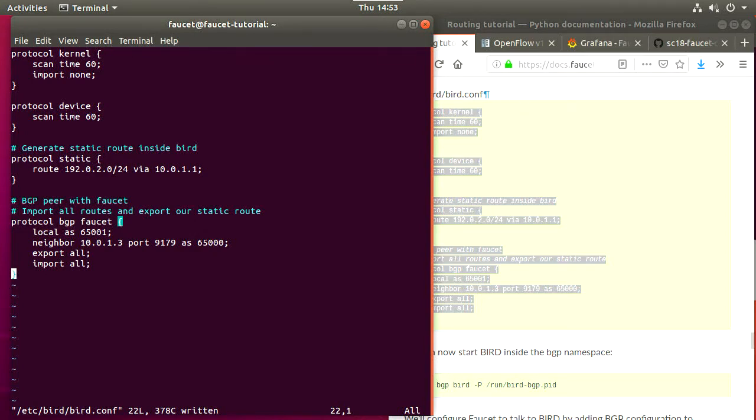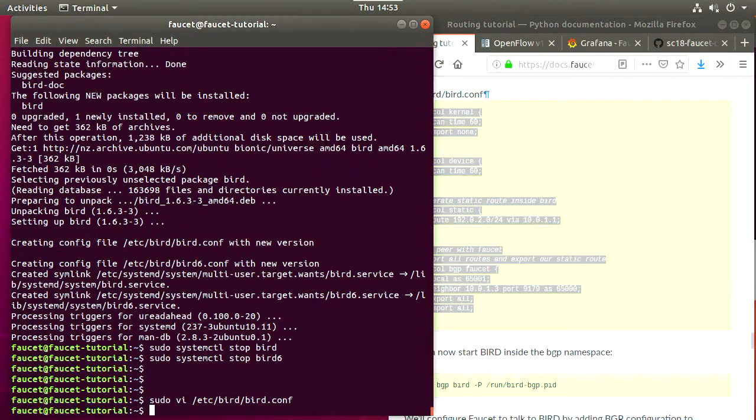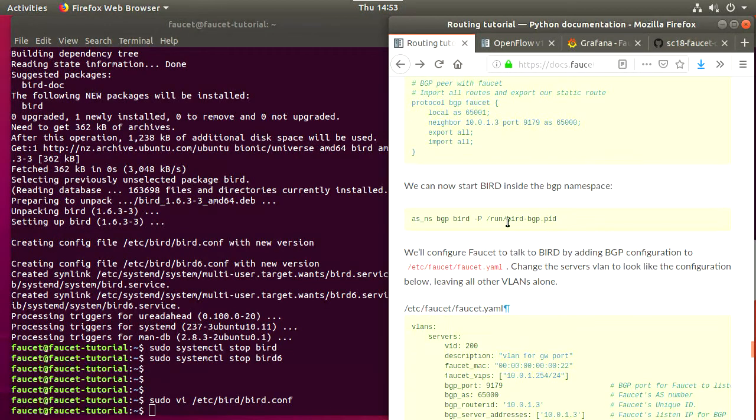This means that Faucet doesn't have to run as root. Because on Linux, if you want to listen on a port less than 1024, you have to be root. We think it's better to just change the port and not run as root. And then we're going to export all routes we know to Faucet, and we're going to import all routes Faucet tells us. That's all that config does. You can do a lot more, but that was the simplest I could make it.